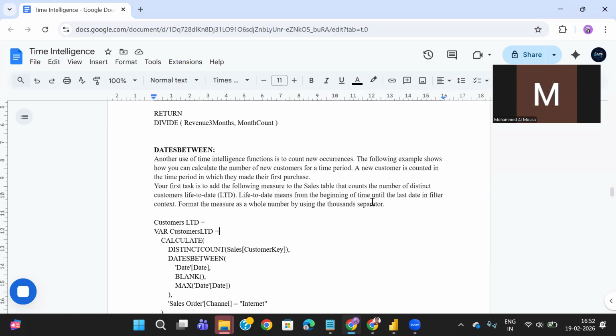Sometimes, remember, in our organization we need to count the new customers, and how many customers have joined us from their first order. Which are the new customers, which are our old customers, and how are we going to get that? Another use of this time intelligence function is to count new occurrences. That is very important wording.